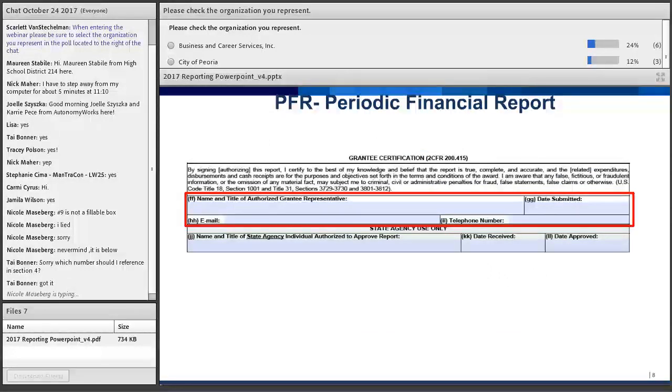The last page of the report is where you enter the grantee representative. It does not have to be a signature. The signature is only required for year-end reporting. For the purposes of the quarterly report, you just enter the representative's name along with their email address, their telephone number, and the date submitted.